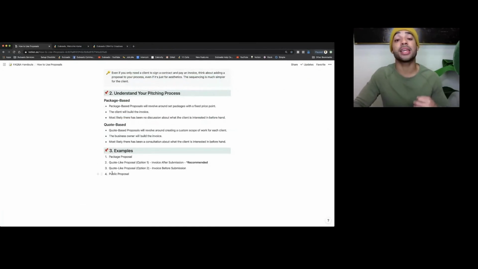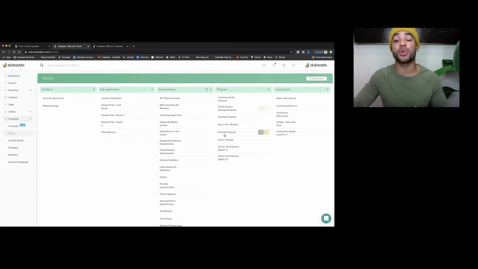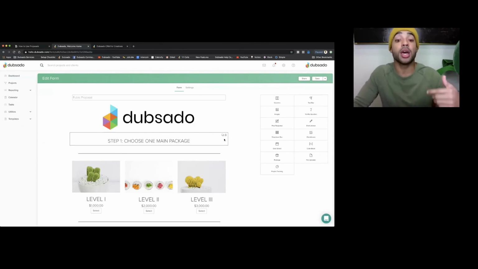And then the last thing is public proposals. With a public proposal, you can take a proposal and embed it on your website so a client can make selections from your website and then have that generate an invoice and create a project in Dubsado. This is really more like e-commerce, where you have your services or your products on your website and a client can pick packages from your website.